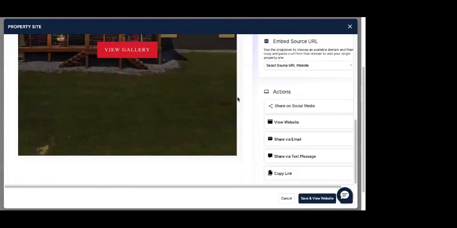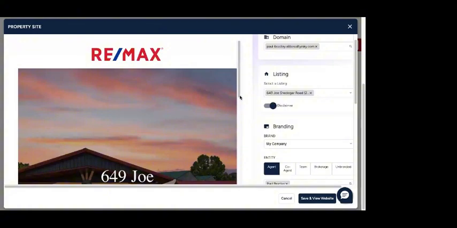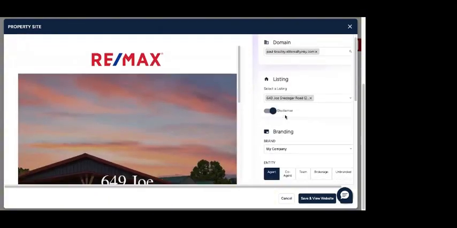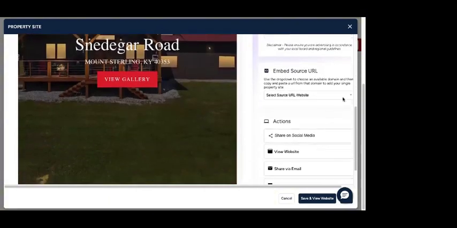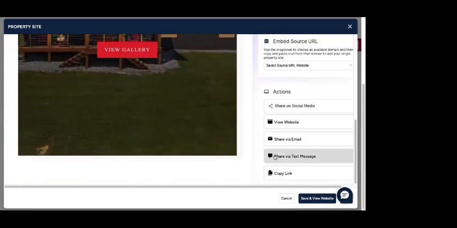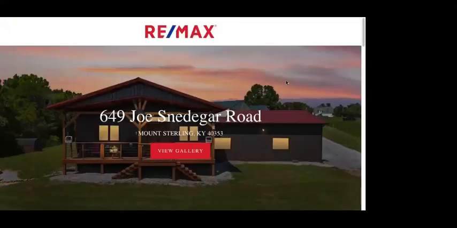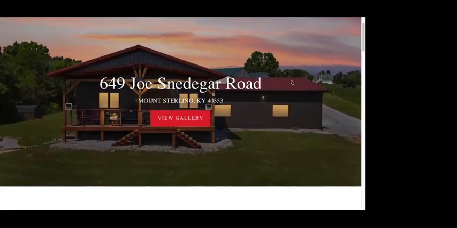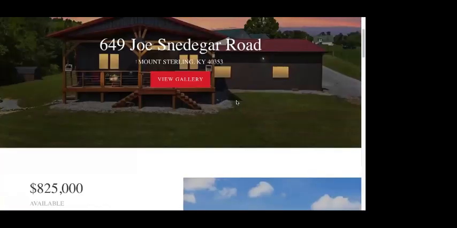Well, it's not letting me scroll down. Okay. Once I'm happy with that, I wonder why it won't let me scroll. Okay. We can do the exact same thing. We can share it on social media. Let's just view the website and see what it looks like. So whenever we click on view website, here is the website for our listing.